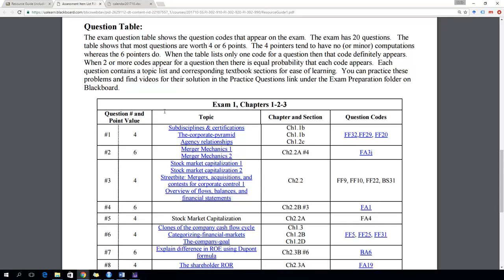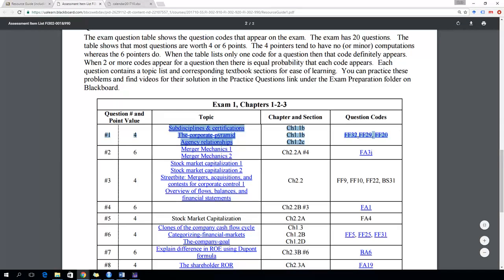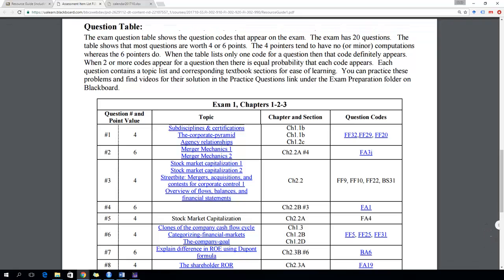Now, this table here tries to tell you or narrow down what questions we might ask. So let's actually look at this table, and we'll start here with question one, right? This row right here. So question one is going to be a 4-point question. Questions on the exams will either be 4 or 6 points, depending on their degree of difficulty. So question one is going to be a 4-point question, and it's going to cover these three topics.